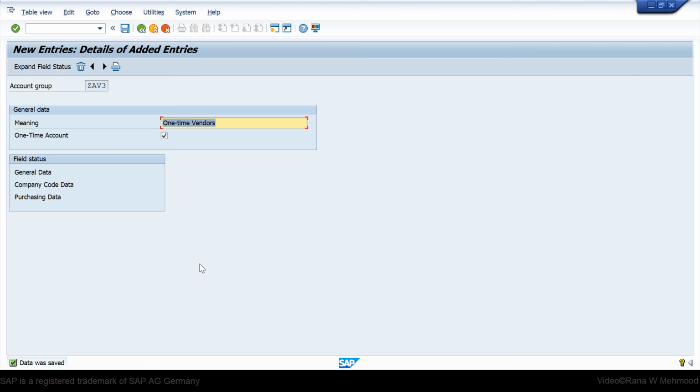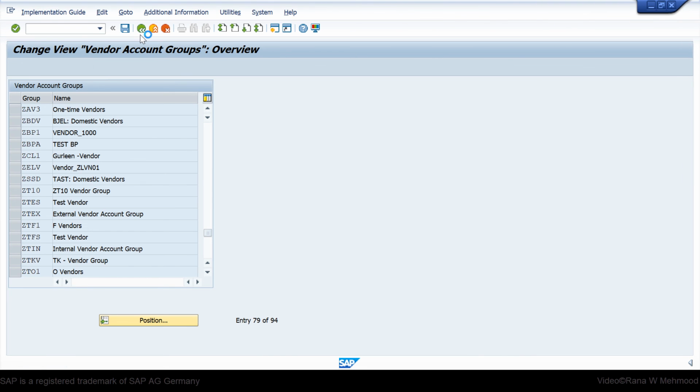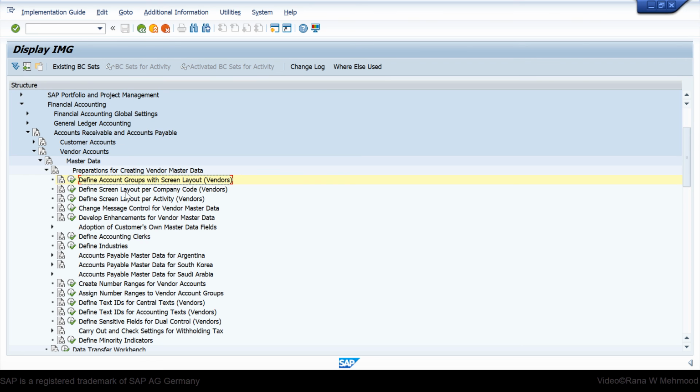So that's how you can create vendor account groups. And we have created three different vendor account groups: local vendors, foreign vendors, and one-time vendors. Go back, and you have more options to control field status per company code, per activity. So you can explore these options if you want.